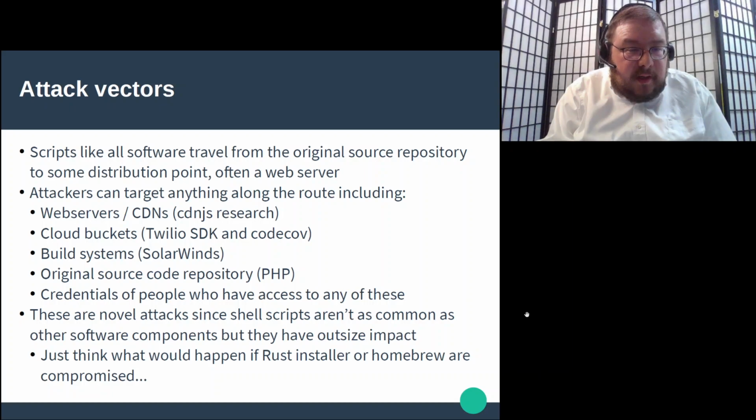You don't necessarily have to go after those systems directly. You could go after the people who have access to those systems. In my opinion, these are novel attacks. Why? Because these things are not common. Shell scripts are not as common as, for example, an npm module. But you get a bigger bang for your buck if you're an attacker. Just think about it. What would happen if the Rust installer or Homebrew were compromised, even for a couple hours?